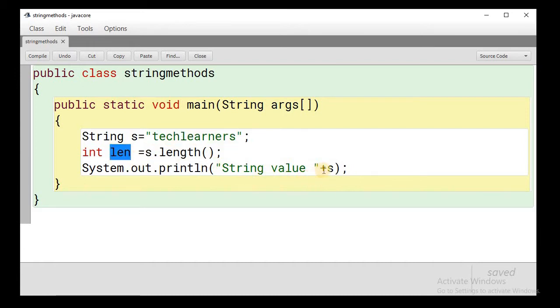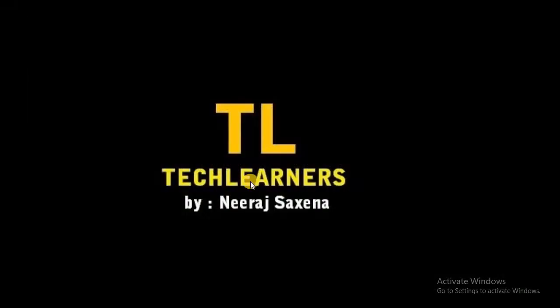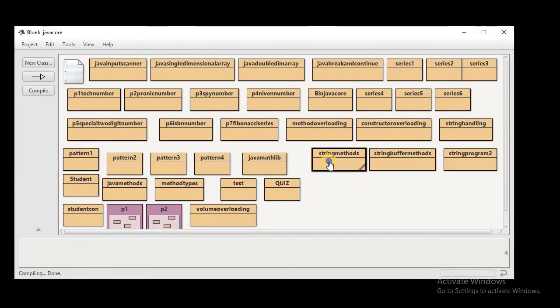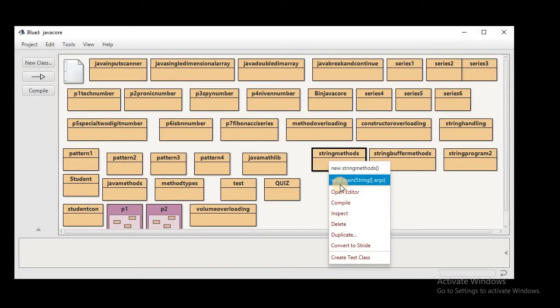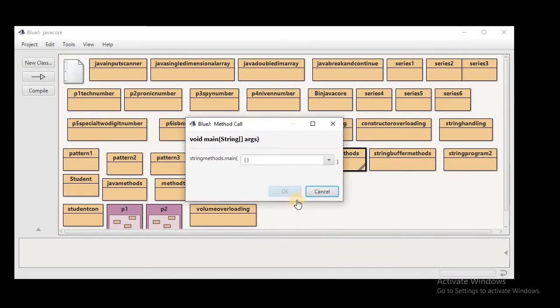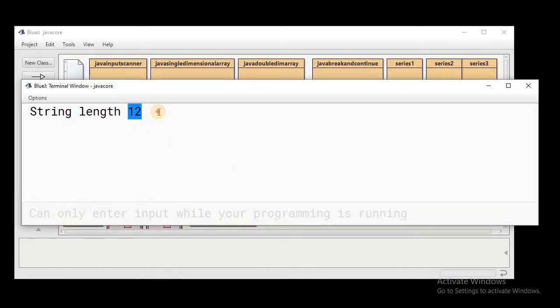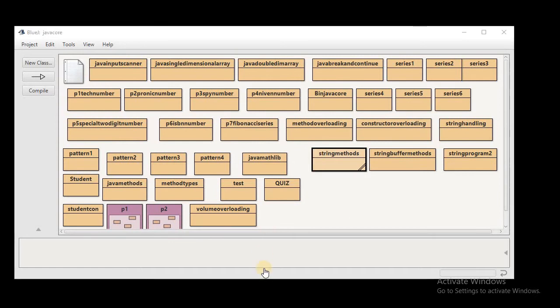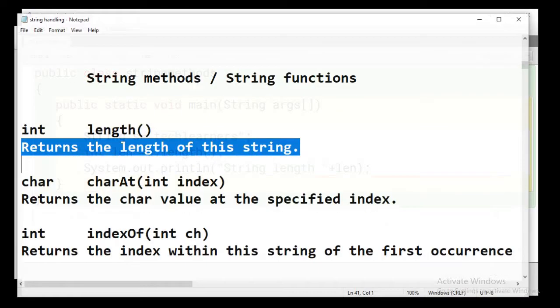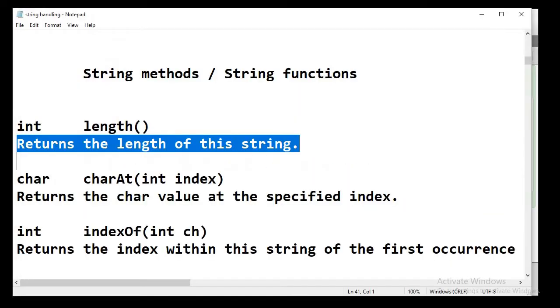Now let's print this len variable to know the length of the string. Let me compile and print this for you. Let's see that the length function has given the value 12. That means the string has length 12. This is a very important function and we use it very commonly.